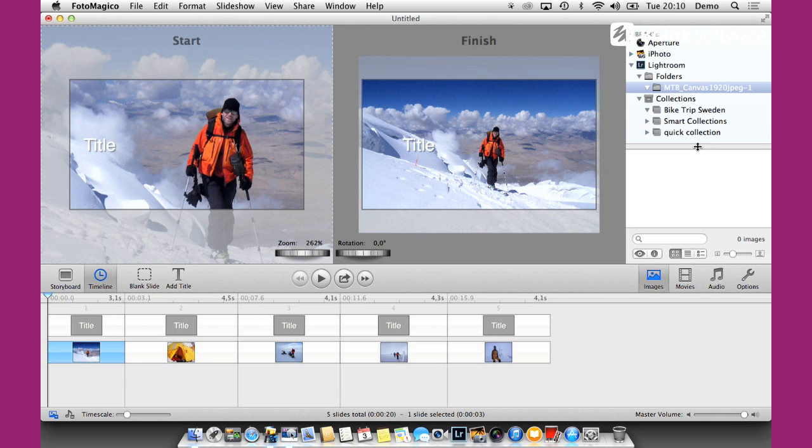But if you drag in the images from Lightroom directly into the storyboard, they are the previews that are rendered by Lightroom, and that's what I mentioned before. Depending on which size of previews Lightroom renders, that is what you get when you drag it in.